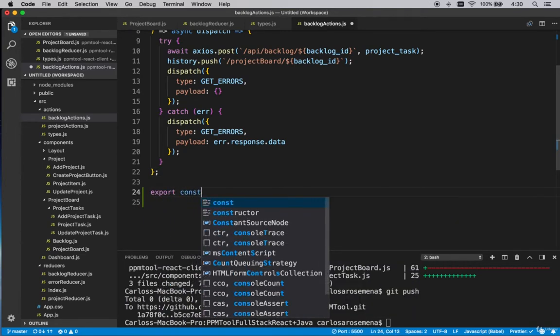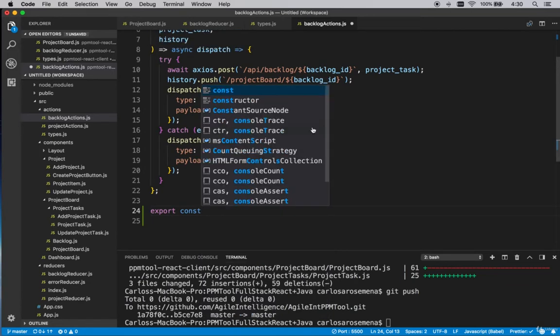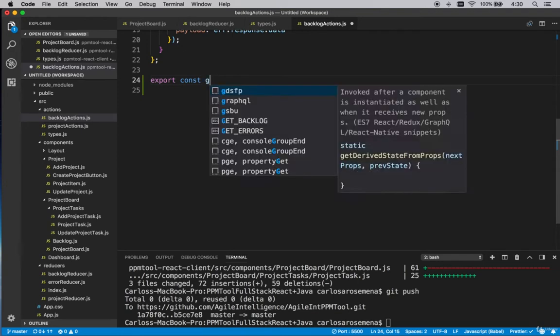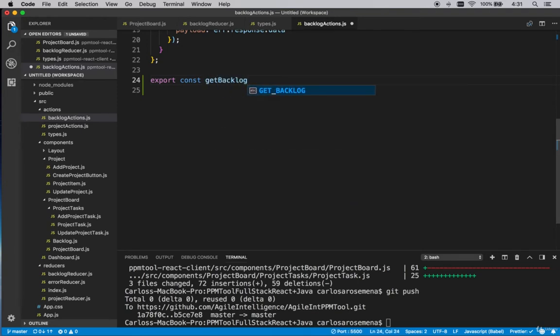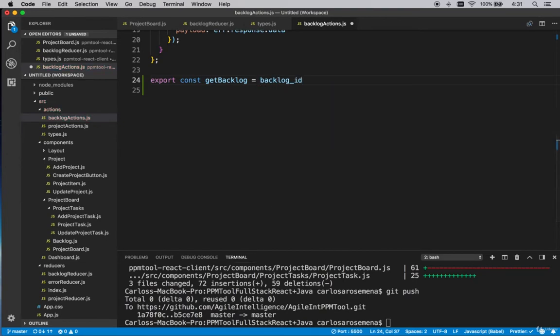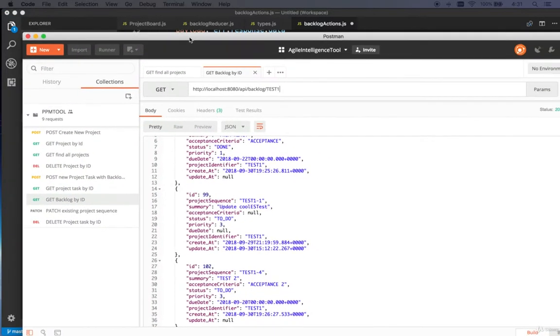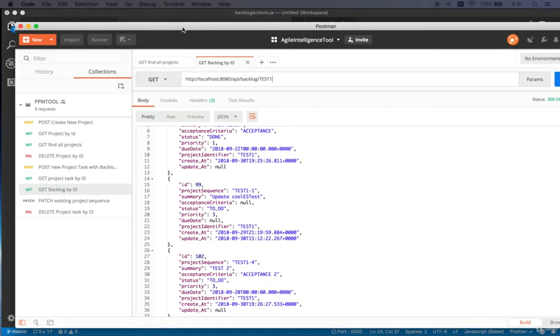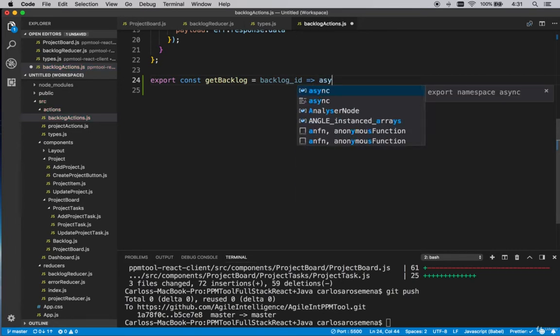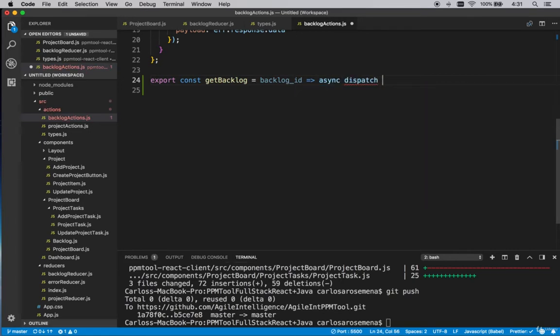Okay, so here under the add project task function, we're going to create export const, and let me see if I have the imports that I need. Yes, I do. Get backlog. Perfect. Export const getBacklog, and then this one's going to take the backlog ID. And again, I don't want you guys to know this out of context. The backlog ID, which is the project identifier. Good. And then we're going to pass it the dispatch.